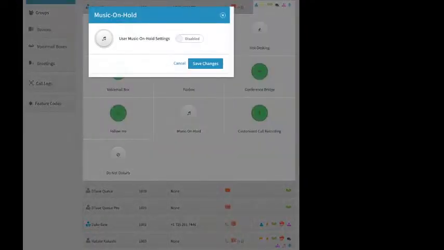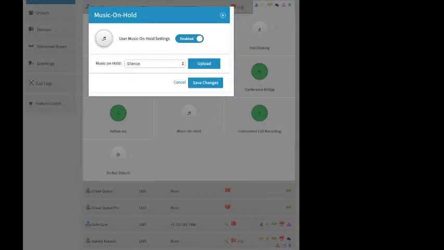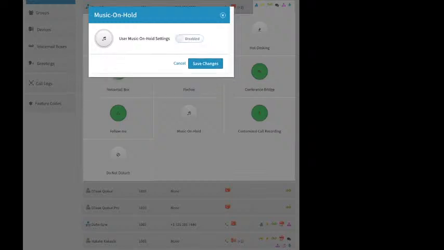Music on hold. Users can have their own hold music, although only an admin can enable it and upload a file for them. Again, .wav, .mp3, 1 megabyte mono.